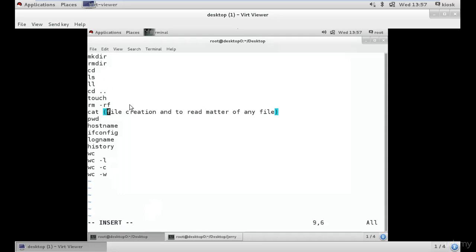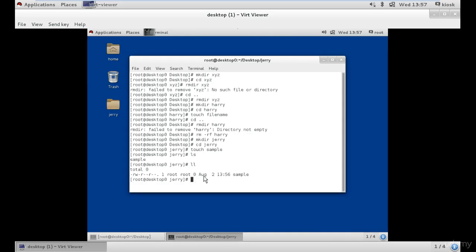Then there is the cat command, which is a short form of concatenate. You can use this command for both file creation and to read the matter of any file. For example, if you want to create a file, just type cat space greater than space file name, like I type exam, enter. Just type whatever matter you want to type, like your exam will be starting from next month, and just type Ctrl D to save the file.